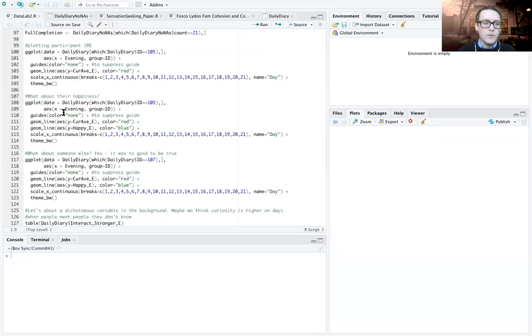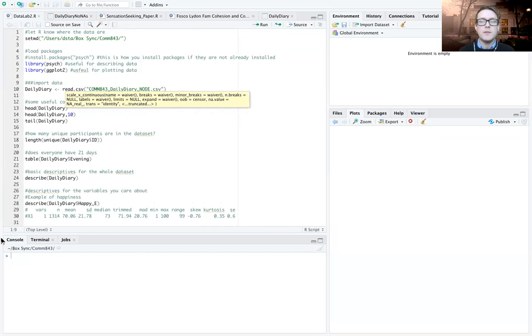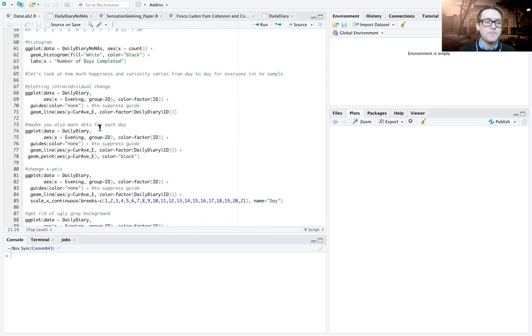So we're going to go through this script. This script is basically a list of commands that will help us describe the daily diary data. This script is available to you on Canvas. And so if you double click on the script, it should open up in RStudio after you've installed RStudio, or you can right click on it and open it up in RStudio, and it will appear like this.